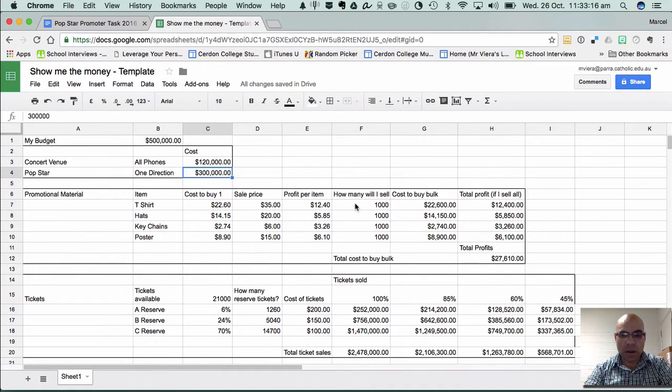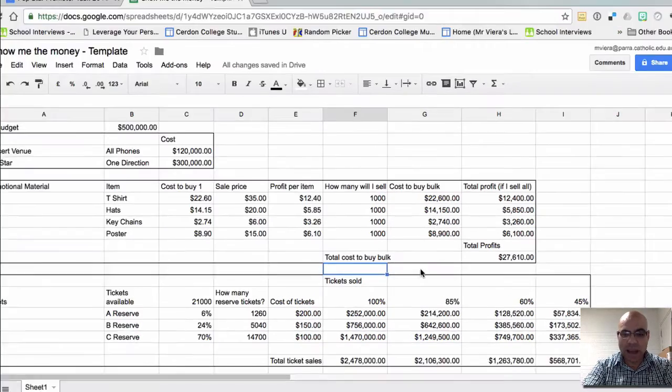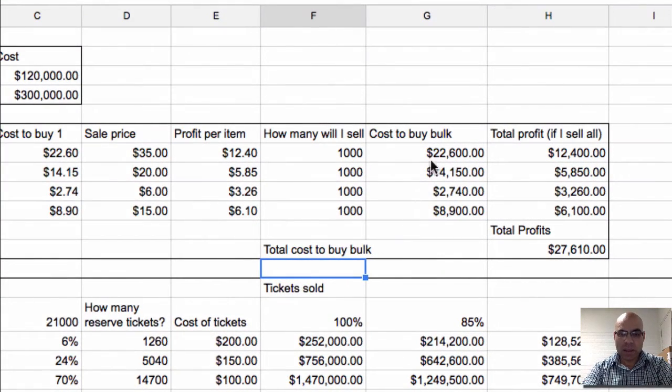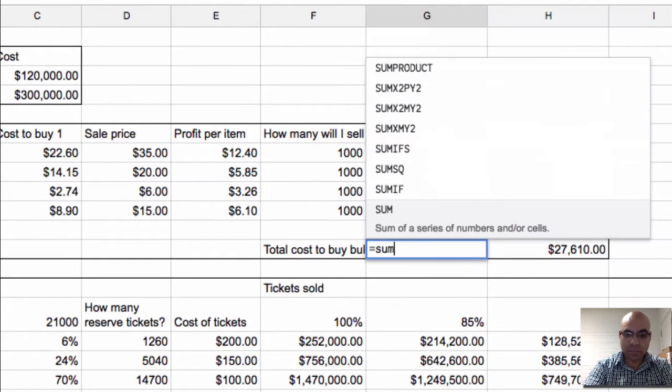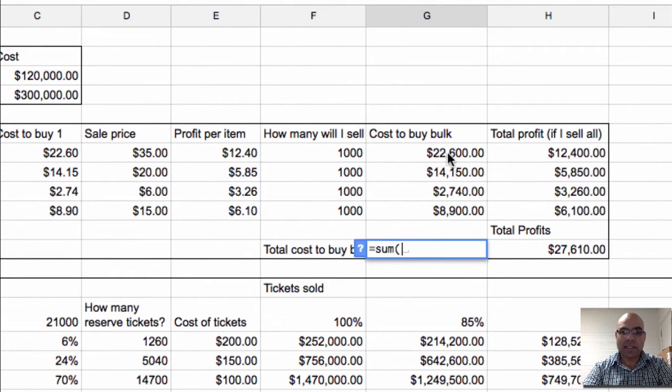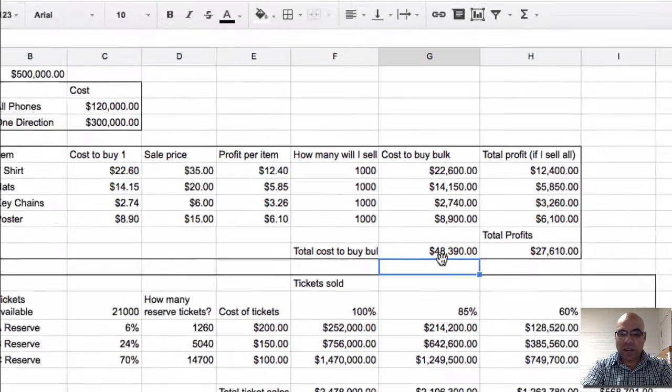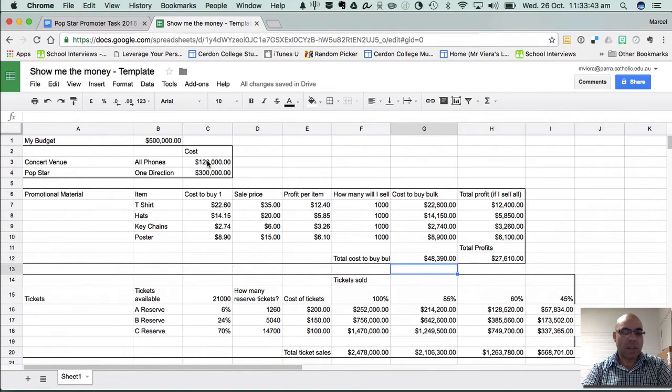So let's add this formula up over here because we forgot to put this one in. So to buy everything, 1,000 of everything, I need to add up all of those things. I'm going to put it in here. We'll go equals, and let's just use the sum again. Sum bracket, and I'm going to select everything that it's going to cost me to buy in bulk and close the bracket. And it tells me it's $48,390. So I need to add up concert venue plus the pop star plus the total cost to buy bulk of t-shirts, hats, and so on.